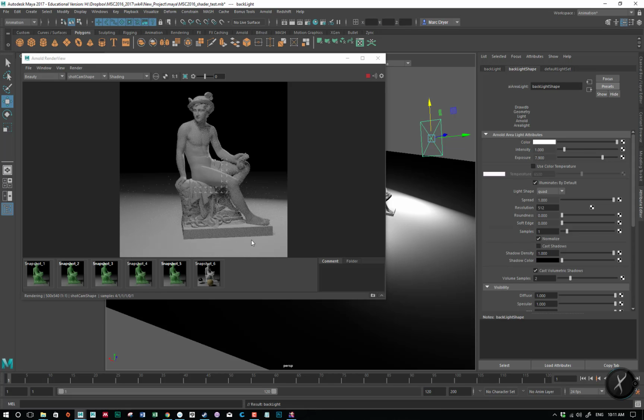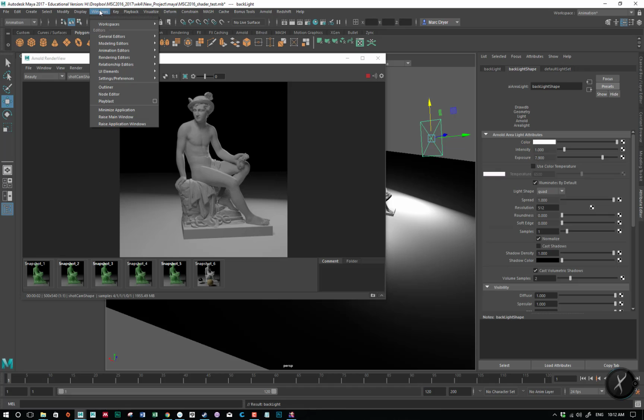If I turn off cast shadows, then it will get rid of that. But I can also, if I want to, make it not cast a light onto the ground. I can just use it to light this object. And to do something like that, we can go to Windows, Relationship Editors, Light Linking.